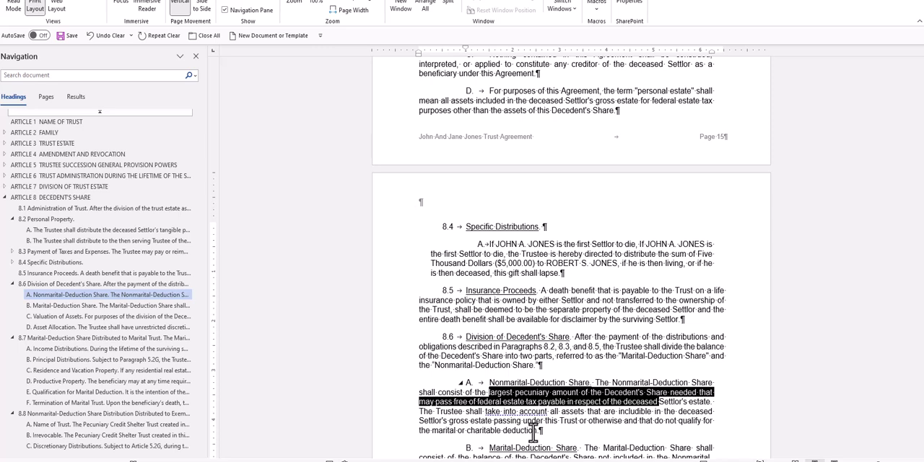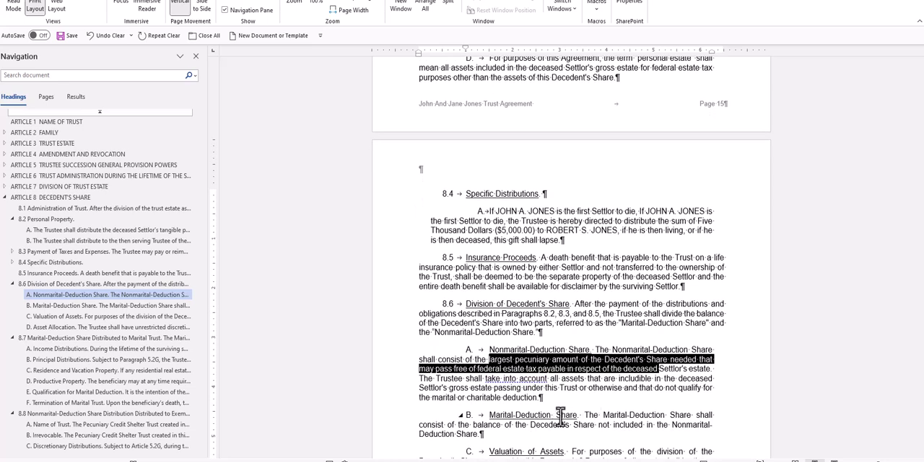Now, most people really don't have that big of an estate. If you were going to mandate that the survivor's half be put into an exemption trust, you'd find that really everything is going to go into the non-marital deduction share. It goes on to say that the marital deduction share, the other share, is the balance of the decedent share that's not included in the exemption trust. Well, in most cases, that would be zero because everything is going to go into the exemption trust.